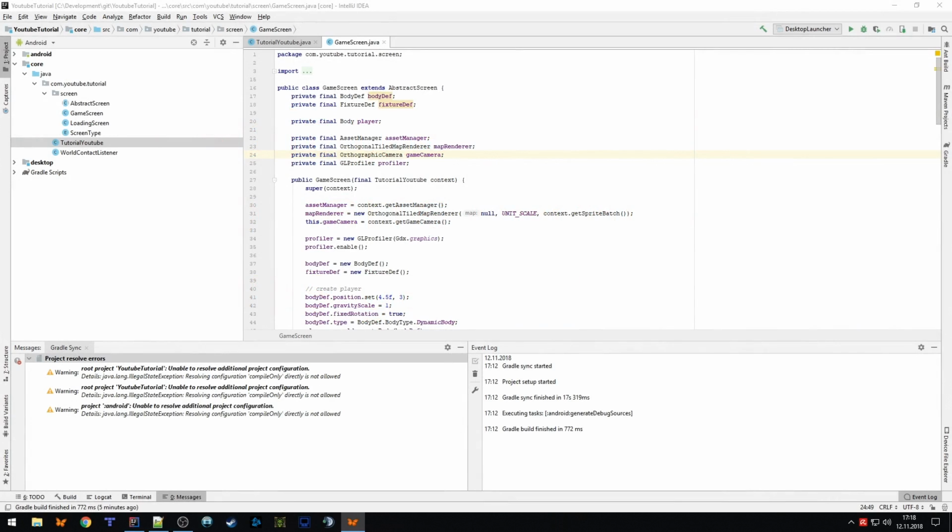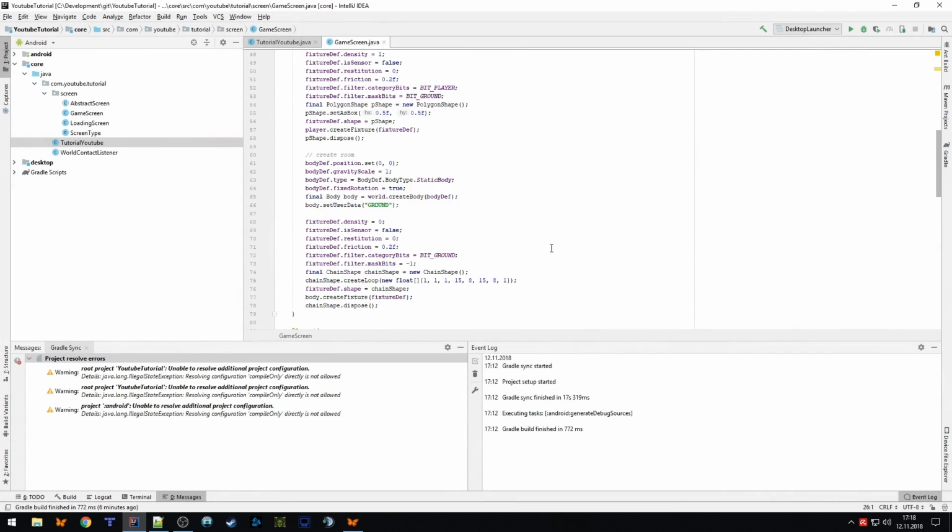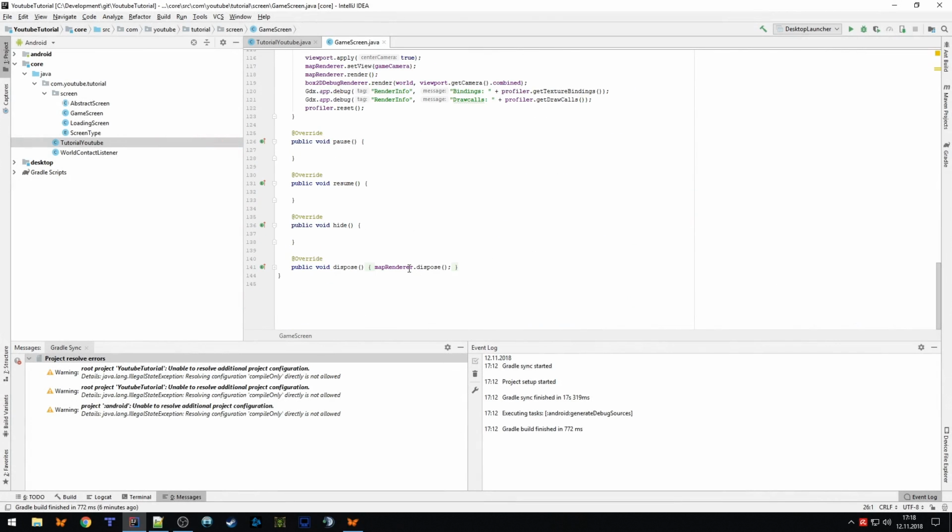But first of all, I need to mention a few things that I forgot to mention in the last part. So some mistakes that I did, not really mistakes, but things that I've forgotten to explain. So the first thing that we forgot, I think, is that we did not call the dispose method of our map renderer. So that's also a disposable.